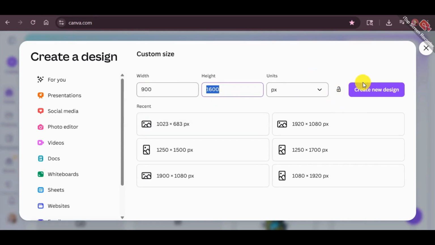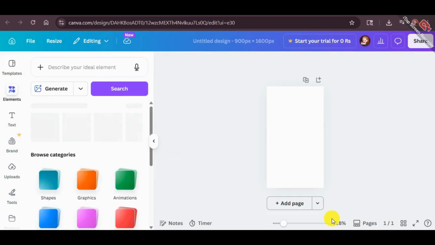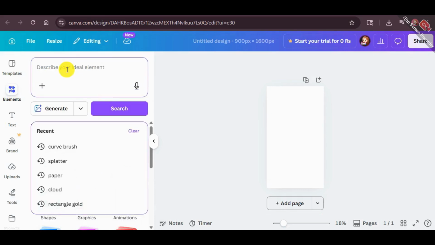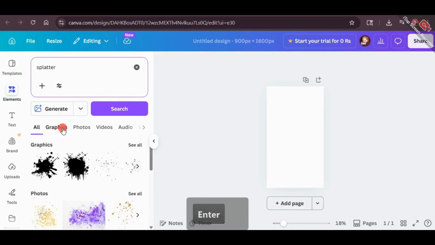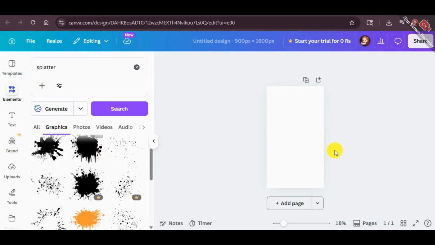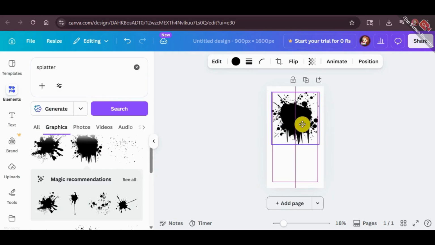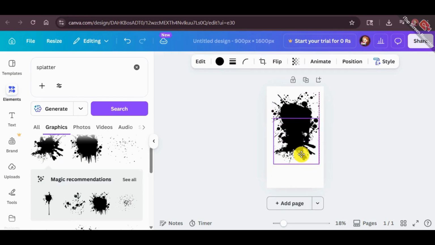So create new design. Okay, so here's my template. I'm going to go to my elements panel and search over here for splatter. Okay, and I'm going to go to the graphics, pick this image right here, and resize it. Now I'm going to take this one right here and perfectly align it.